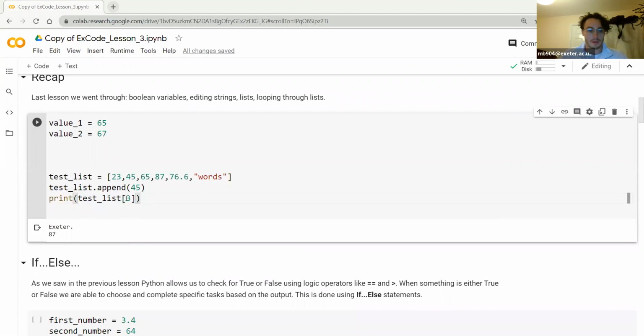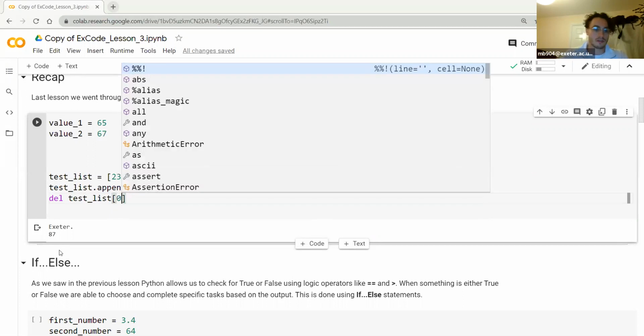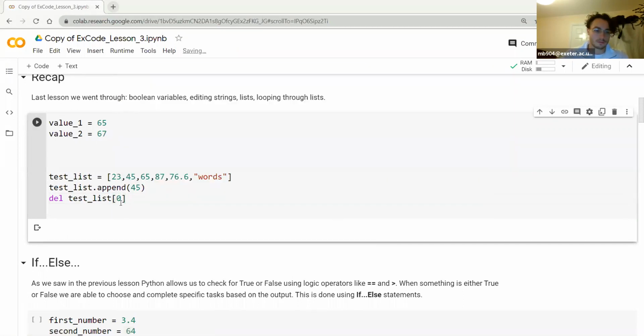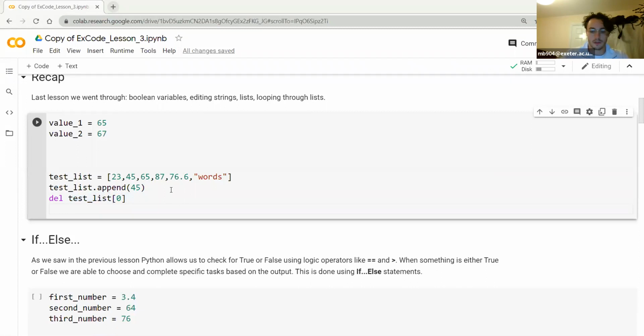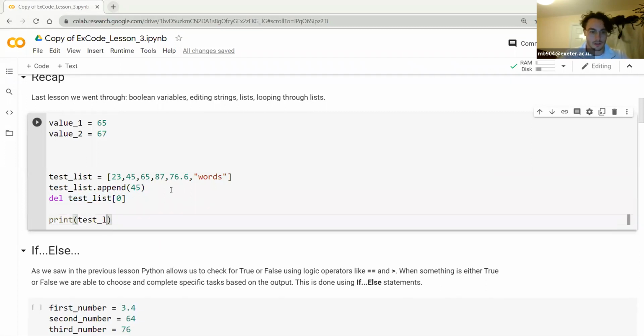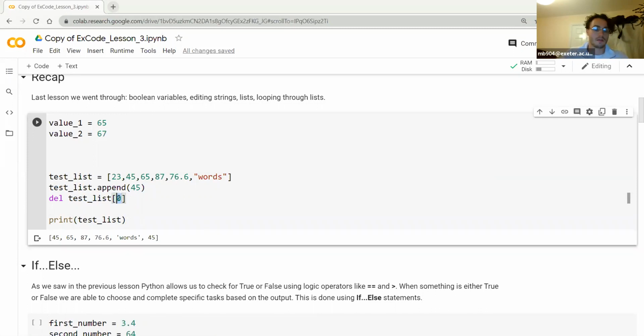And on top of that, we want to maybe delete something from a list. So if you want to remove something from a list, you just say del, which stands for delete, then the list, and then its index. So if I want to delete the first one, that should delete the first one. I'll just print it to see if that was right. Yeah, so it's deleted the first index from the list. So that's going to be 23, and it's just moved everything back along.